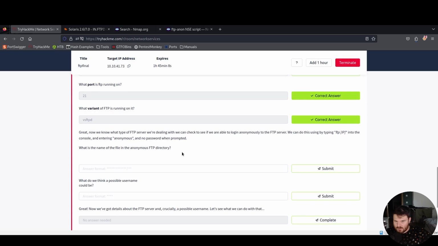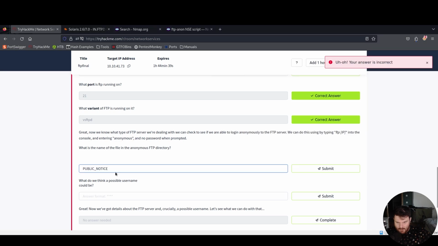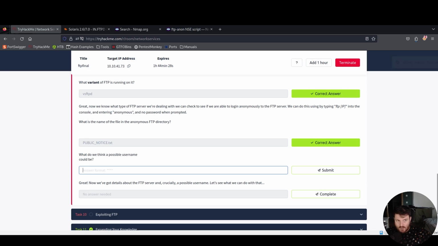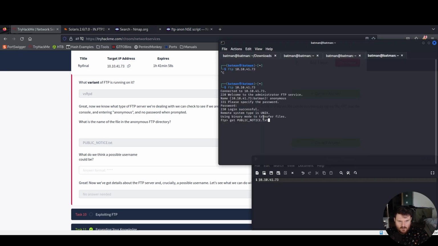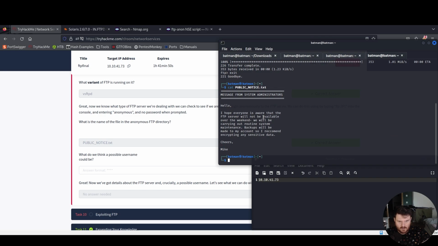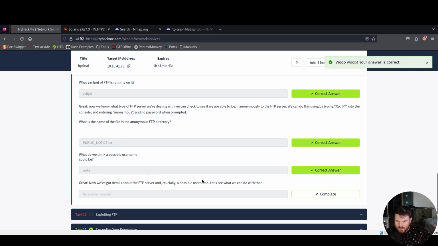Okay, now we know the name of the file. The name of the file is publicnotice.txt. I think we need also the extension. Yes. What do we think a possible username could be? Let's see. Public. Yes, we get that. Awesome. We exit, cat public underscore notice.txt. Cheers, Mike. There you go. We have the username. Great. Now we've got details about the FTP server and crucially a possible name. Let's see what we can do with that.